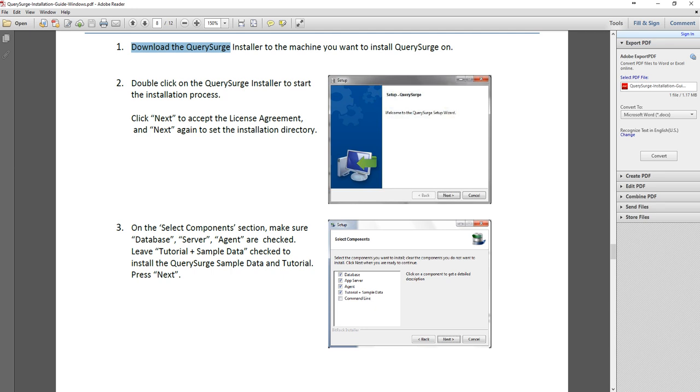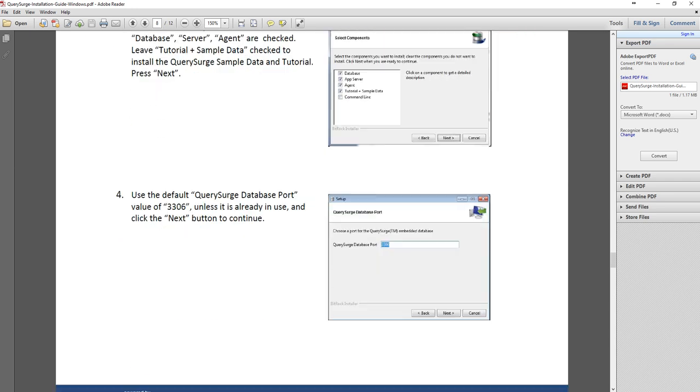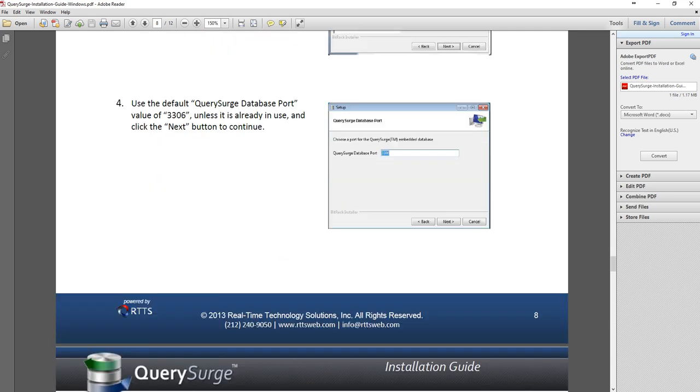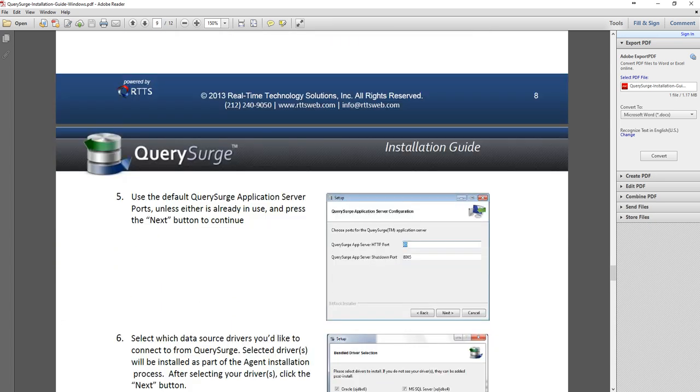Then it will give you the default port, the query search database port 3306. Don't change this port, keep it as it is. Click on the next here, and then one more screen comes. Again, the query search app server HTTP port is 80, and here it will give you one more port, 8005, which are default ports. You don't need to change anything. Just click on the next.